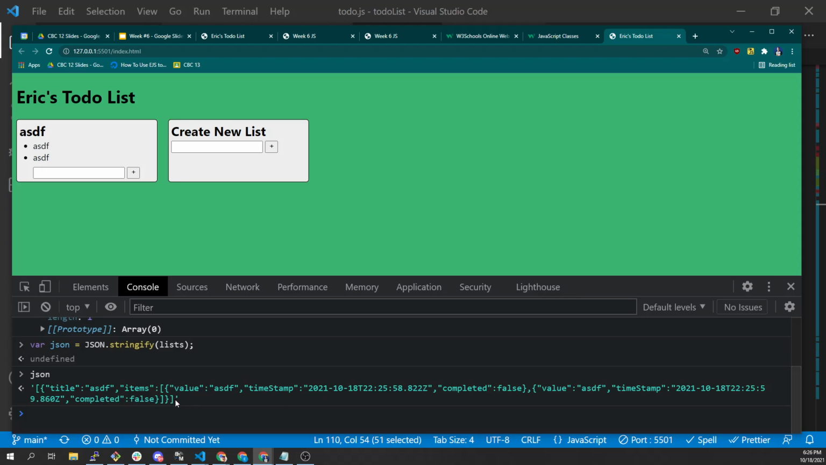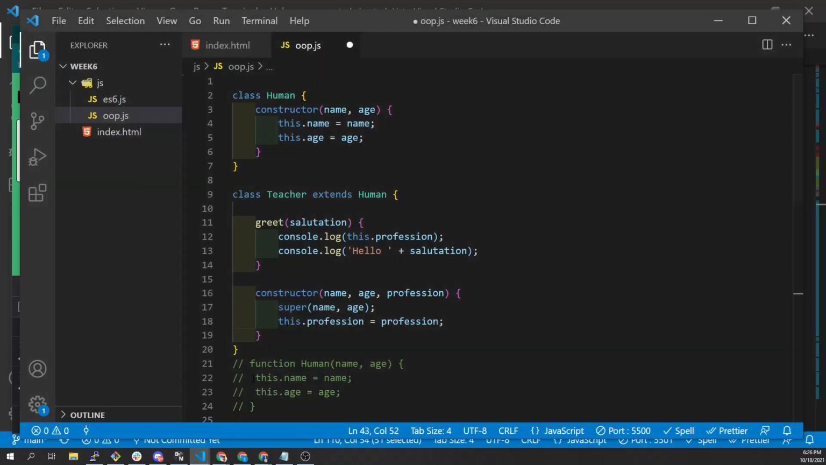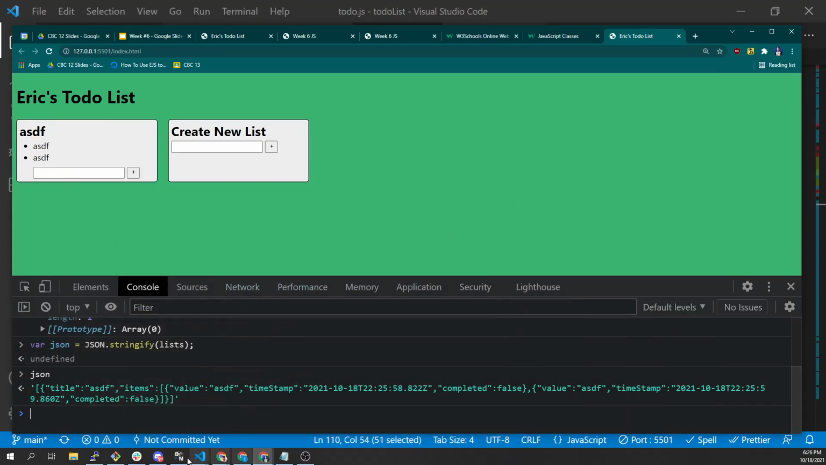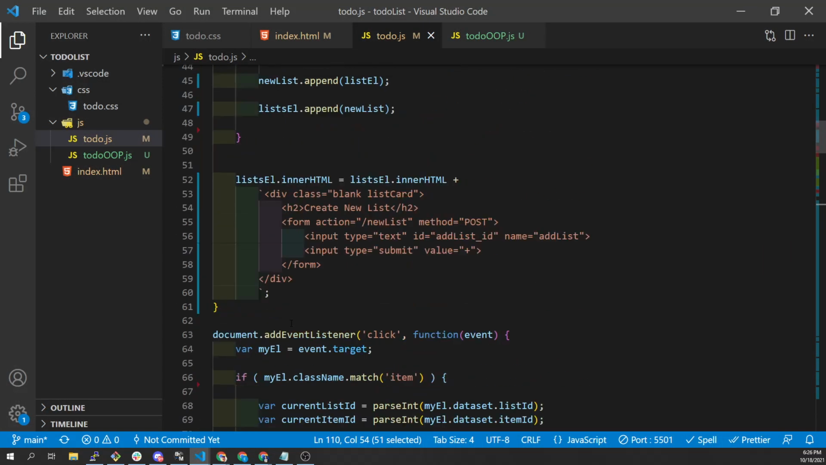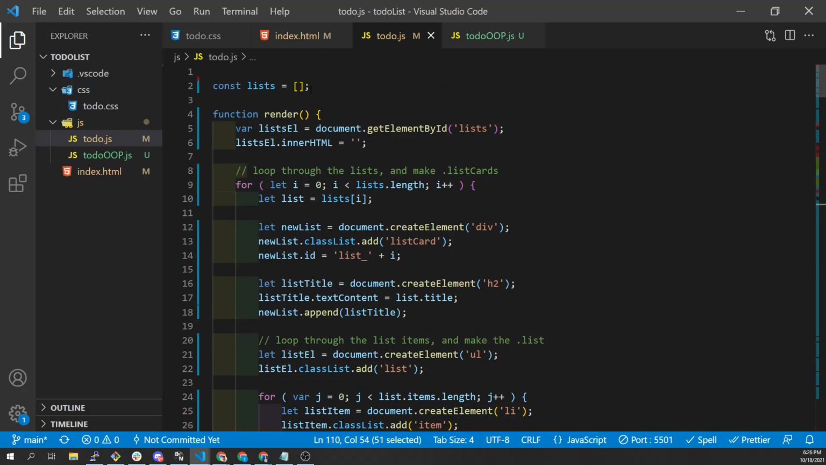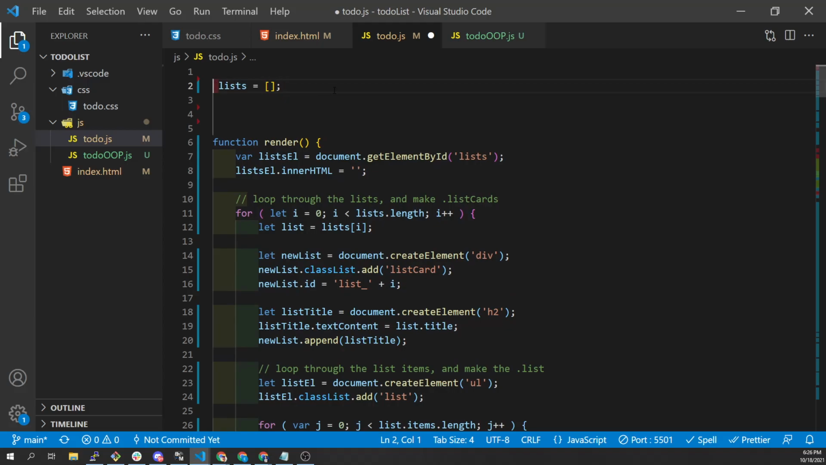We probably need to write ourselves a small little function to load data. And so maybe what I would do at this stage is, oh, that was all of our old code. Let's think about that. Let's say lists equals an array. We probably can't make it const because we're going to need to be able to override it with whatever comes back from data storage. Let's think about this. All right. So let's make a function called load data.